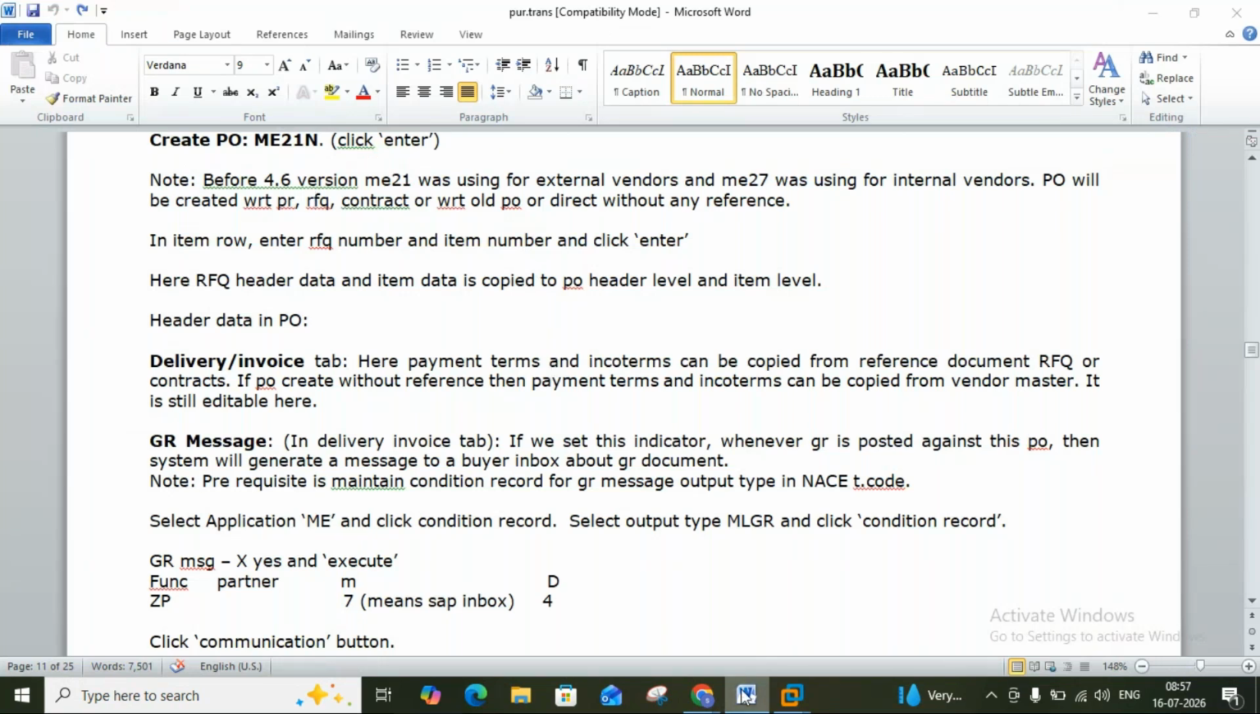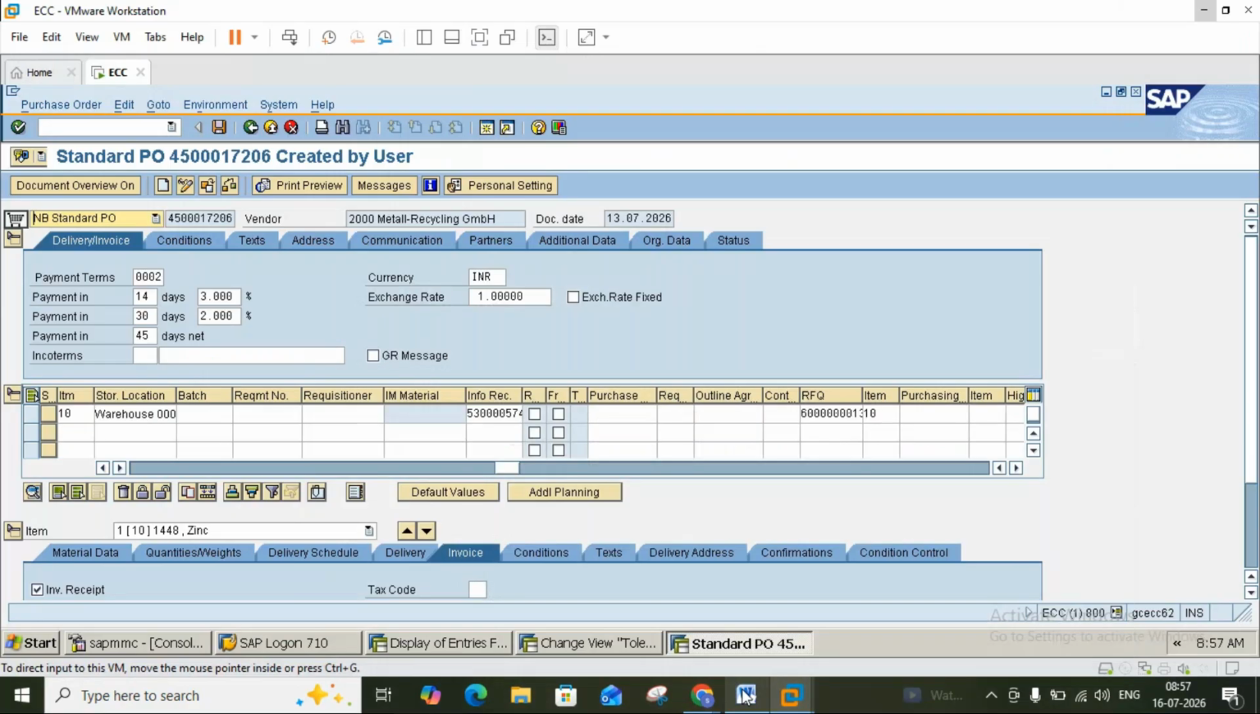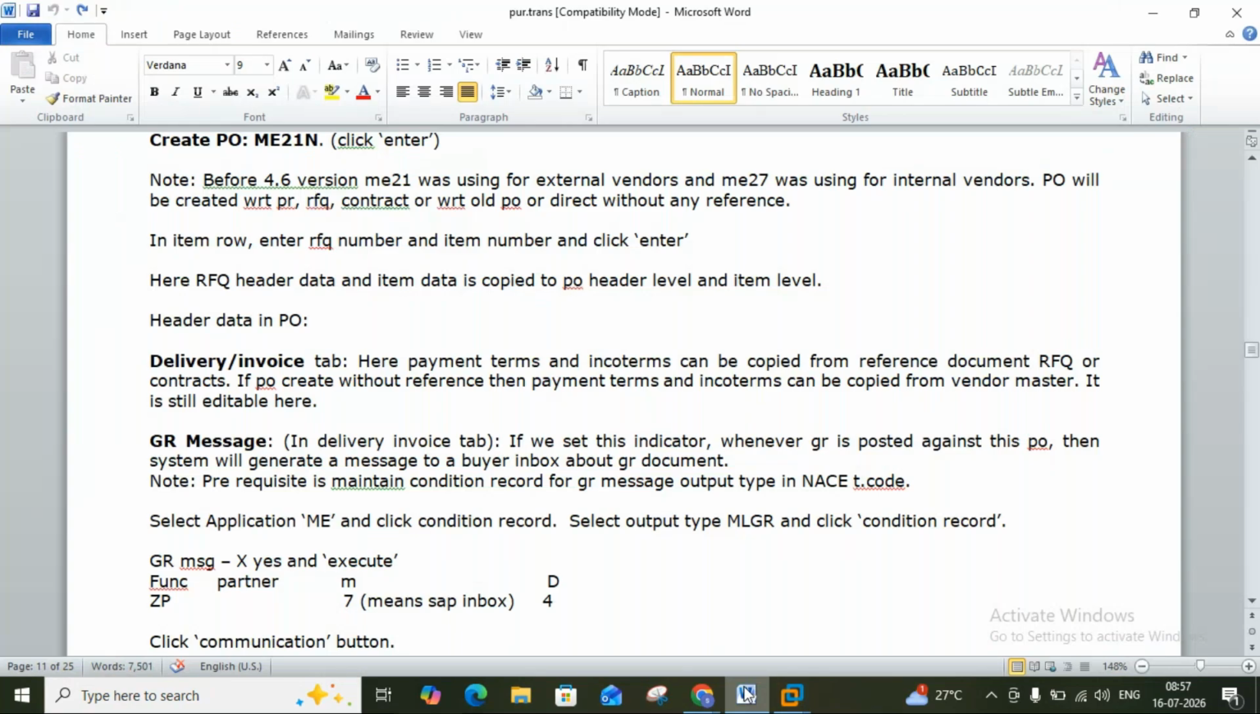Now GR message. If you click this checkbox, what will happen? GR message in the delivery invoice tab. If you set this indicator, whenever GR is posted against this PO, the system will generate a message to the buyer about the GR document. So it will send a message to the buyer. The buyer here is nothing but the supplier.